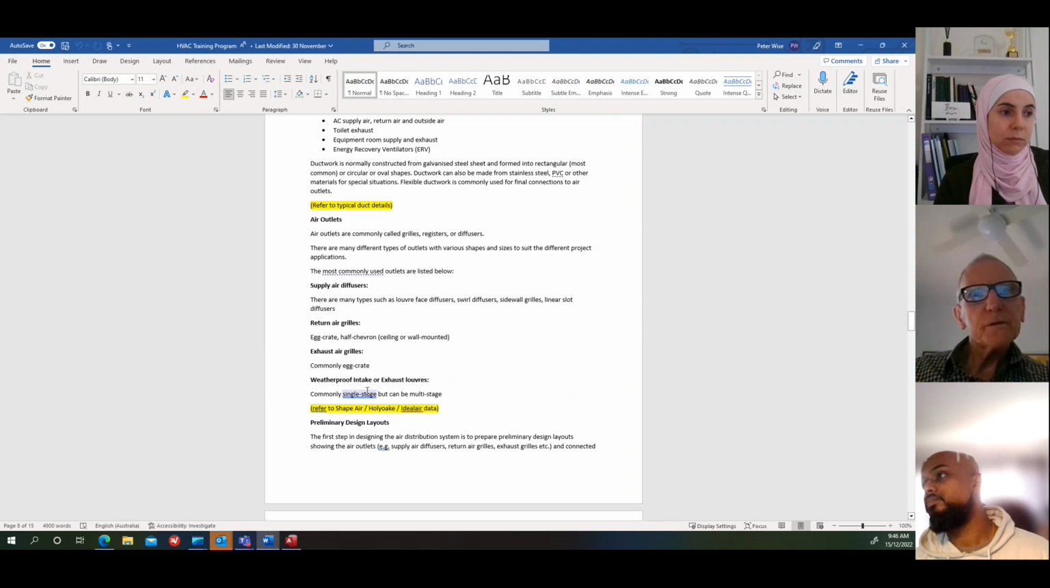Weatherproof intake or exhaust louvers are commonly single stage, but they can be multi-stage. The NCC sets out maximum pressure drops for louvers. So when you're doing your fan statics, you need to look at the NCC. I think for a single stage louver, it says 30 pascals.